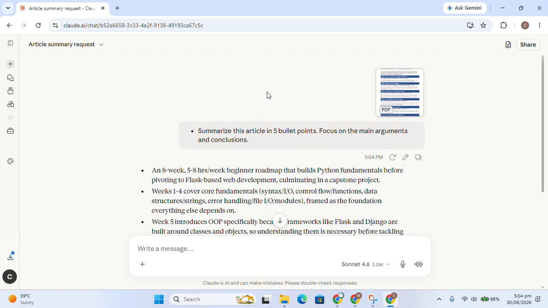So in this way, you can easily summarize any article or any report in simple steps using Claude AI.